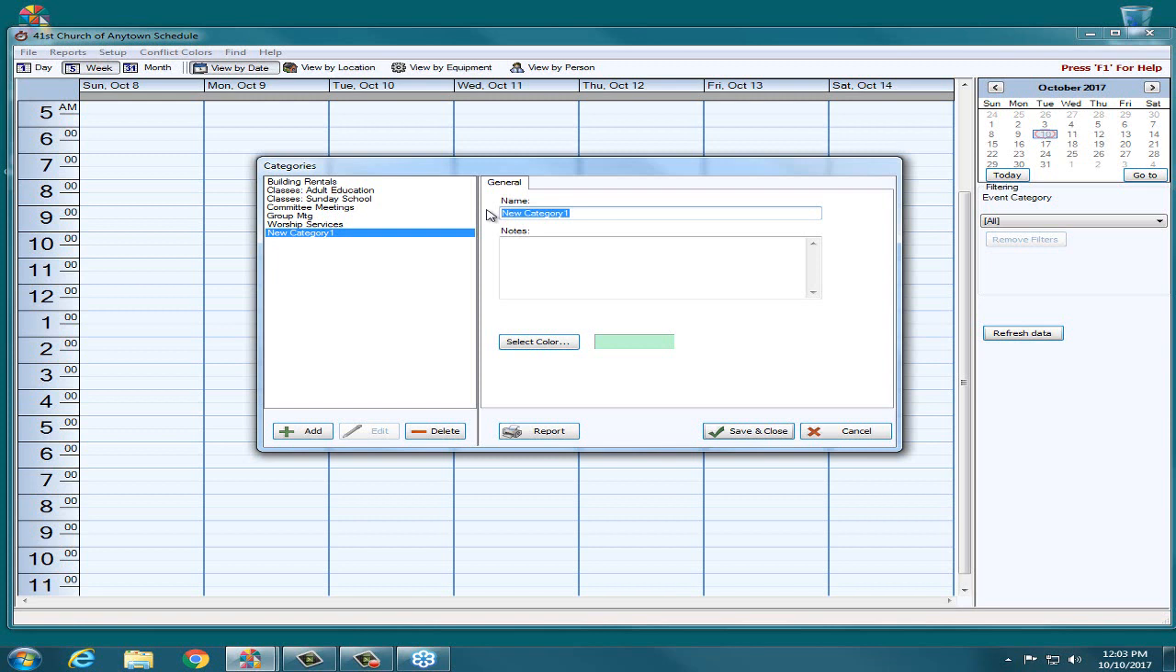Let's go ahead and set up a weddings category for all of the weddings that we may have in our sanctuary here. So you set it up, you type in the name up here. Any notes that you might have about that?